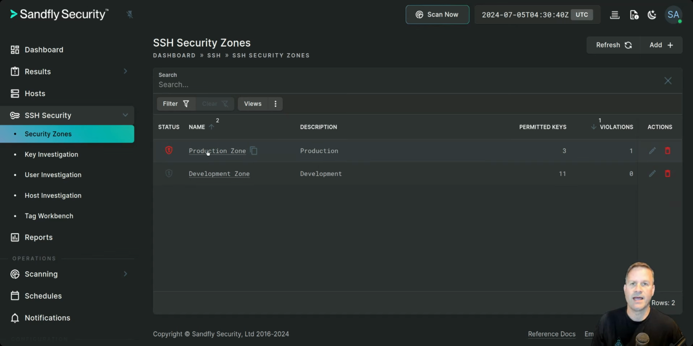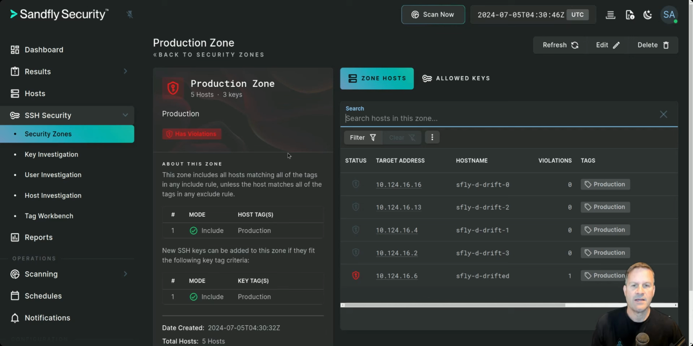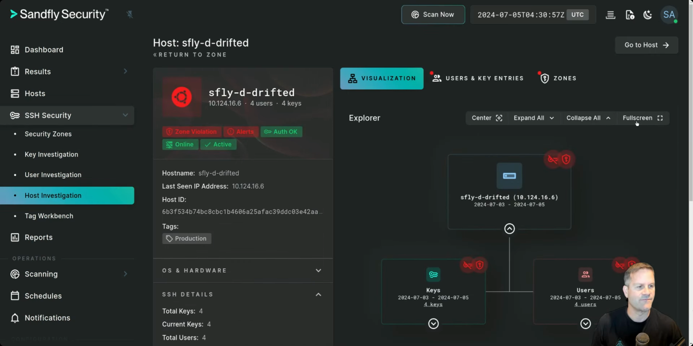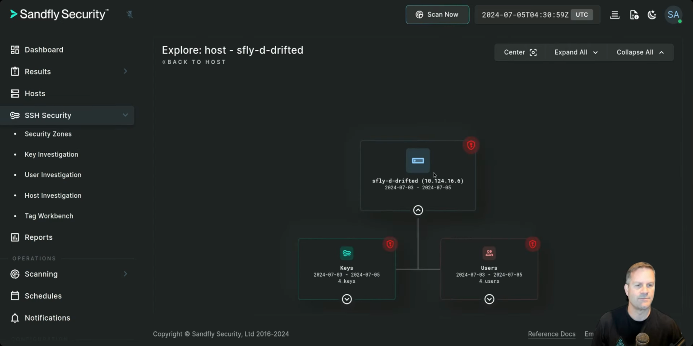Production zone's already red. This means we've already identified a key that does not belong there because it doesn't have the correct authorization. Clicking on that zone, we immediately see 5 systems, one of which is here in red. That means that it has an alert. It has an unauthorized key.